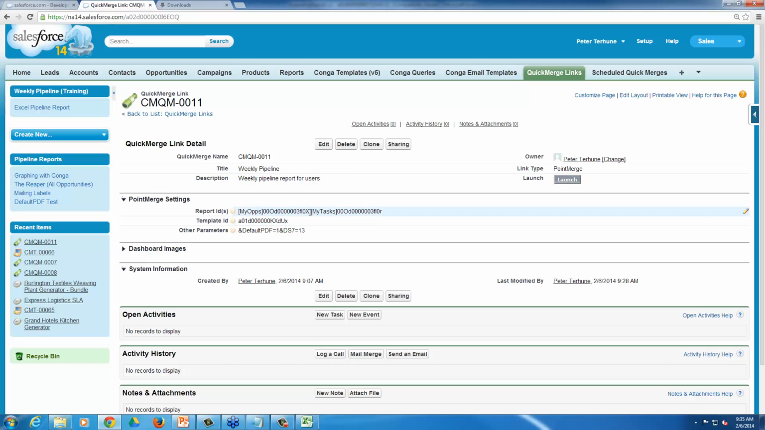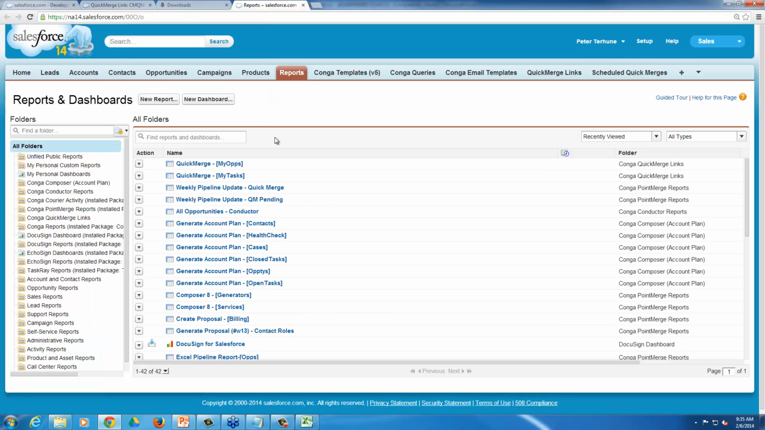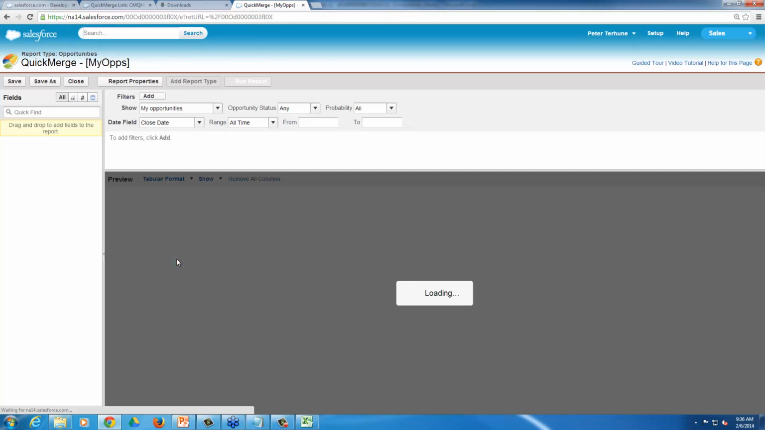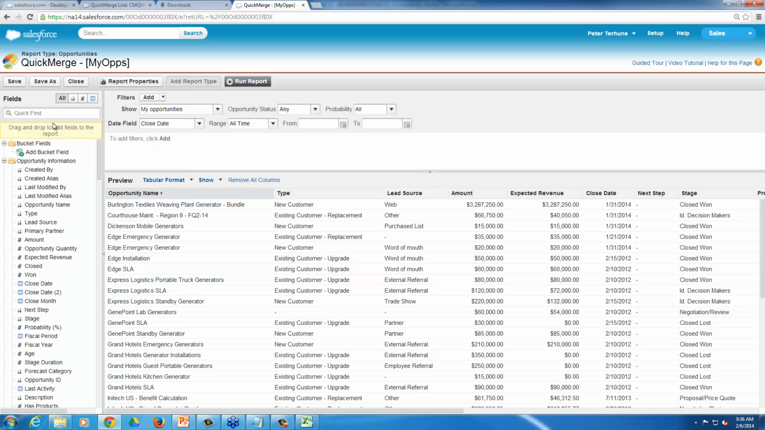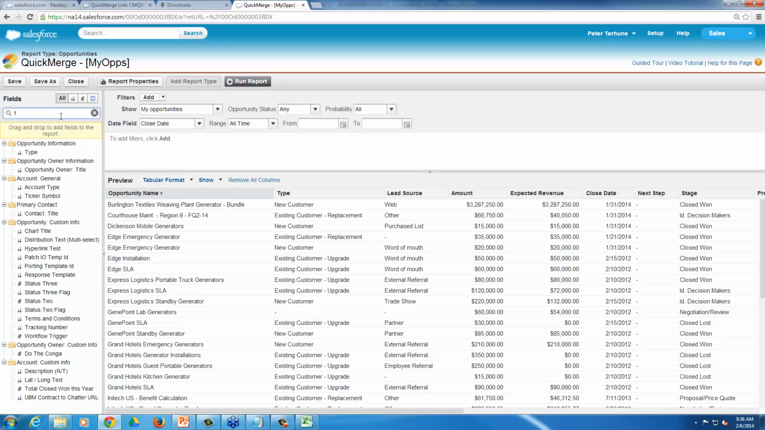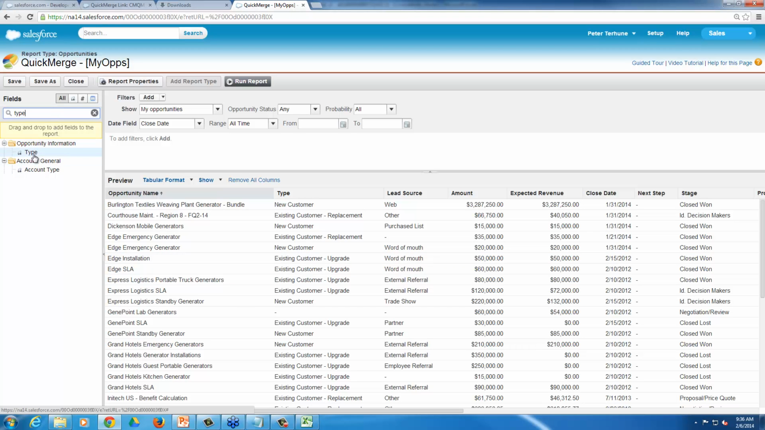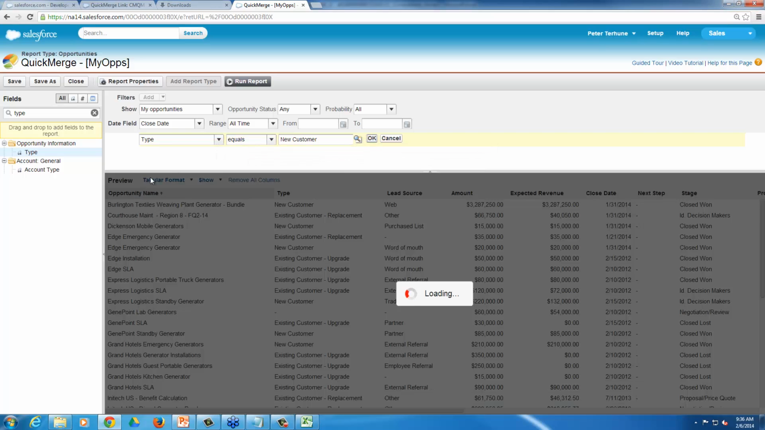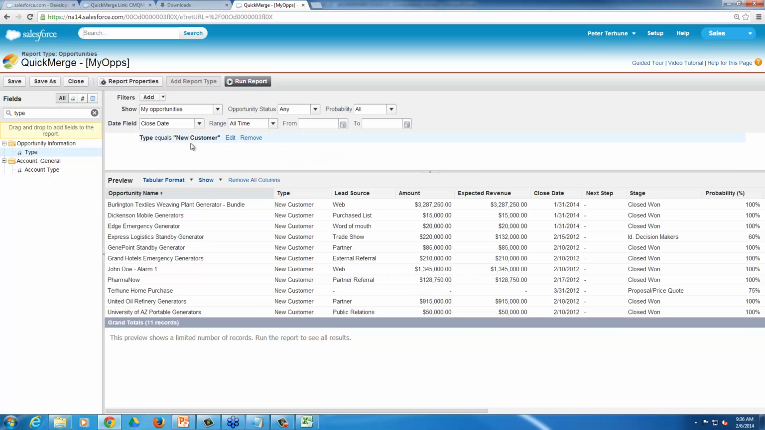But if I were to add additional filters to this report, and we'll go in and we'll use this My Opportunities report here, and we will filter out maybe for type. And so I'm going to add a filter here for type, and I only want to include new customers, right? So I've added a filter for new customers, and it's whittled down my report results.